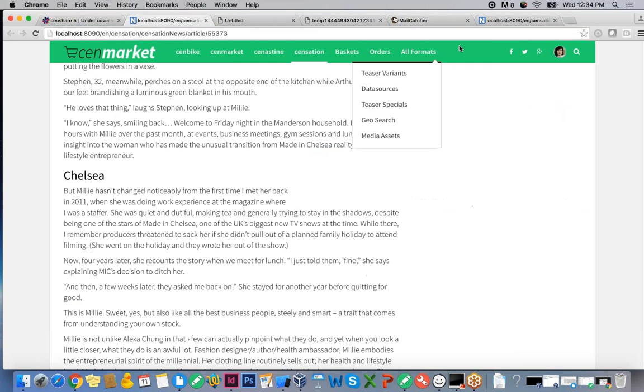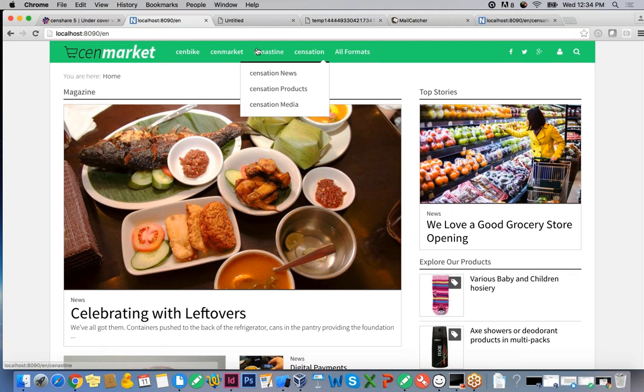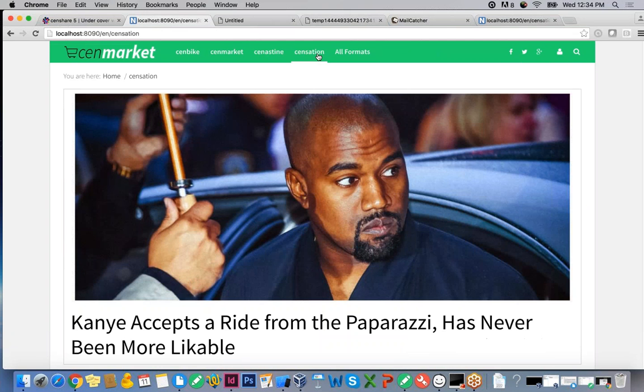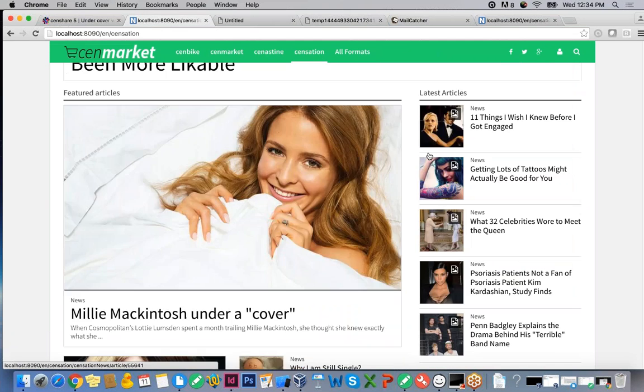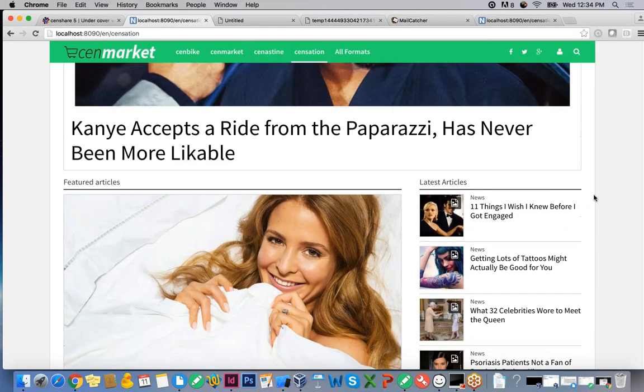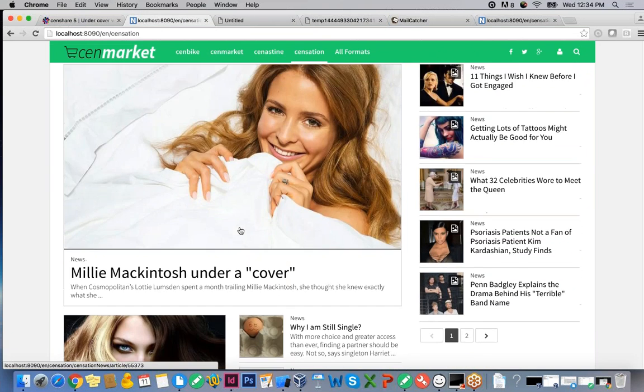So let me just go back there quickly. I want to log out of this. I'm actually logged in at the moment. I shouldn't have been, but never mind. And this is my sensation page. If we have a look at how the page is defined, we've got latest articles, we've got news, we've got the main story at the top.